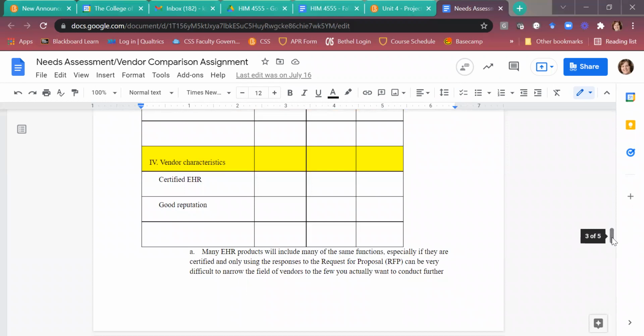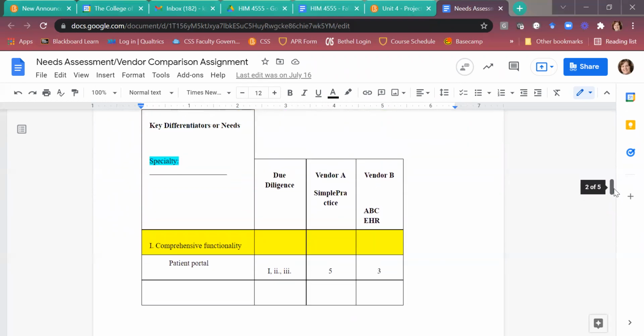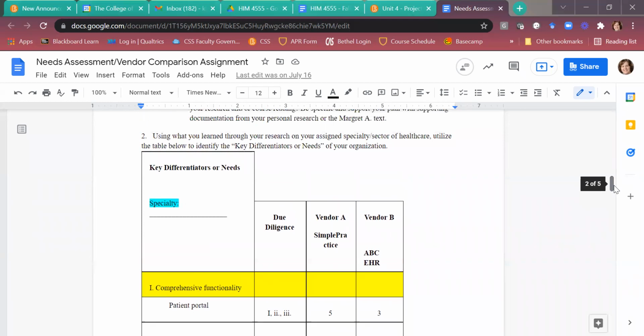Okay. All right. So the first thing, like I said, that you want to do is get this table copied into your assignment document. Then, using what you've learned through your research on your assigned specialty or sector of healthcare, utilize the table below to identify the key differentiators or needs of your organization. When I say research your assigned specialty or sector of healthcare, that is a crucial element of this assignment. Sticking with ophthalmology as my example, you need to go out and research ophthalmology practices and what they need in an EHR.